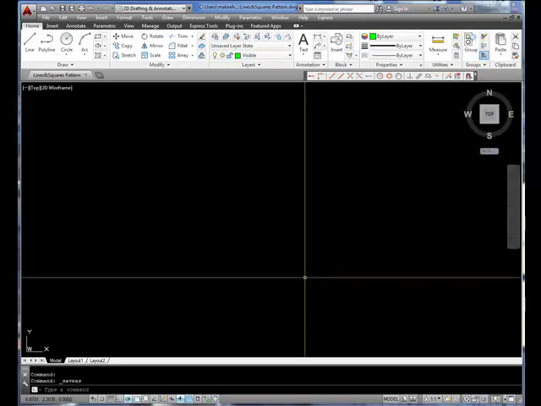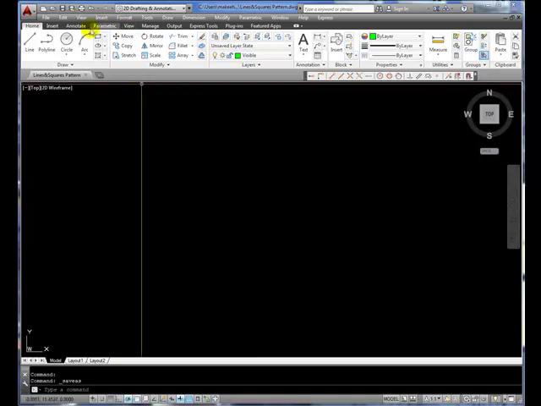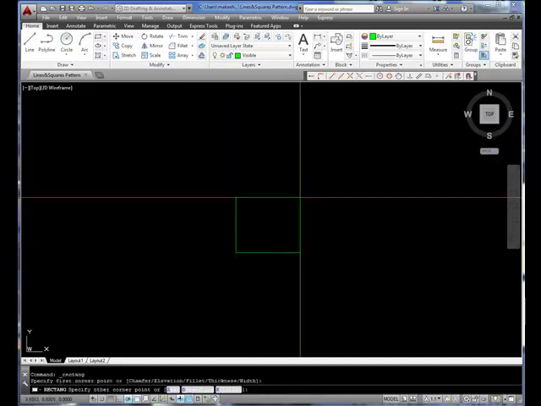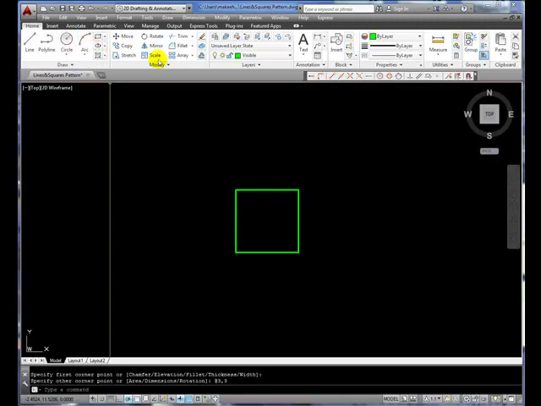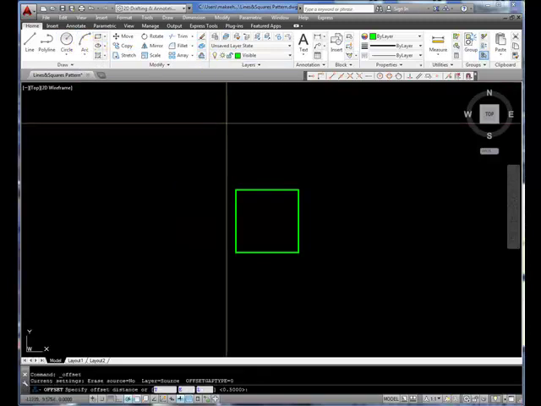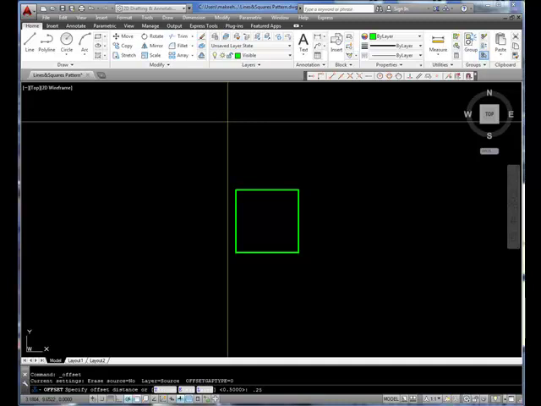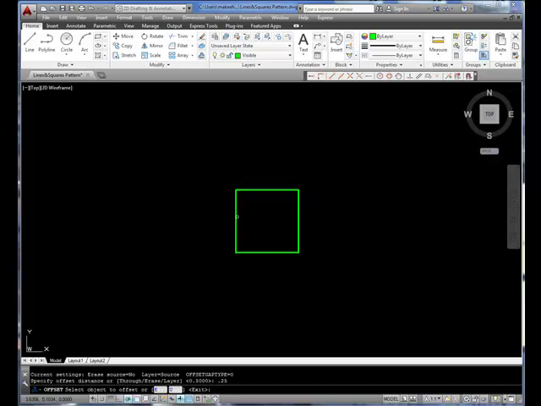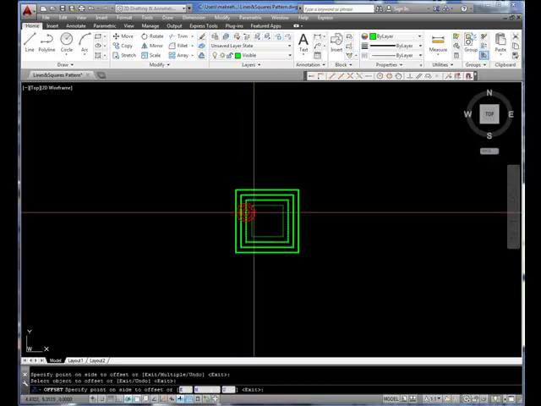The next drawing assignment in the chapter is on page 15-39. I'm going to start this by just simply drawing a rectangle. I'll draw the diagonally opposite corner at a relative 3, 3. And I'm going to use the offset tool to make an offset copy of that at a distance of 0.25. So we'll offset that to the inside, and we'll do that for a series.